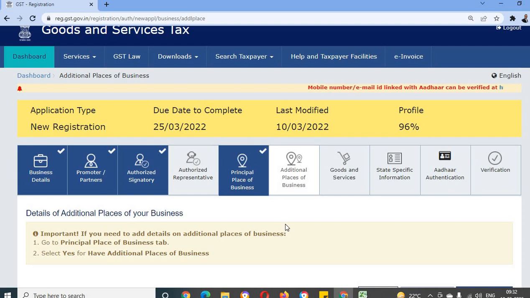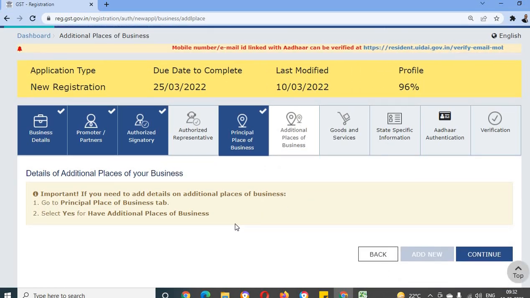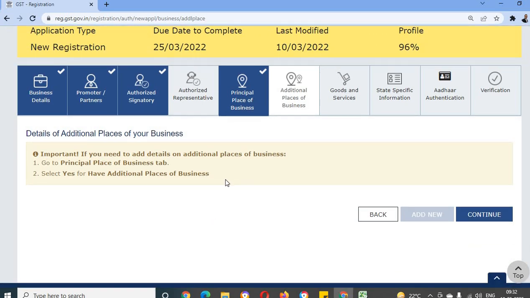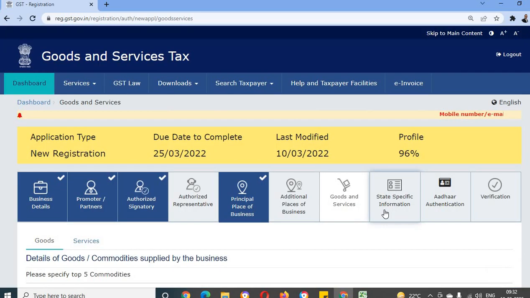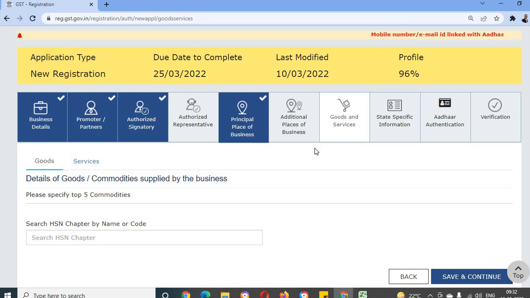Now it is taking me to the next step, which is additional place of business. As you know, we do not have any additional place of business, so we will keep this blank. We will not do anything about it, and there is no option as such, and we need to click on continue. Now, once we click on continue, we are at the next section, which is goods and services.